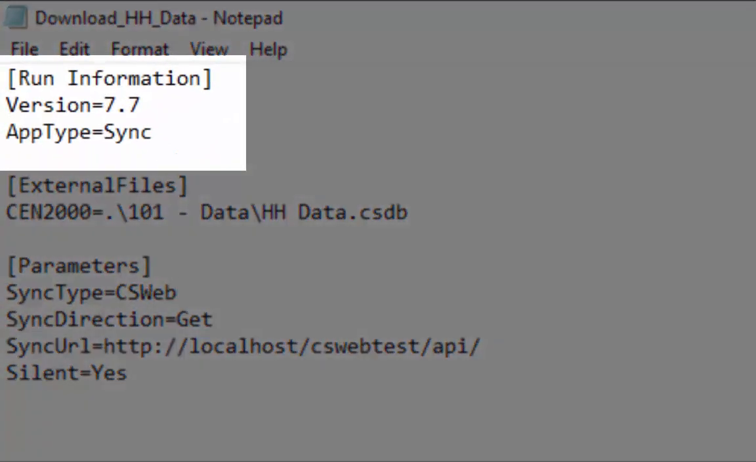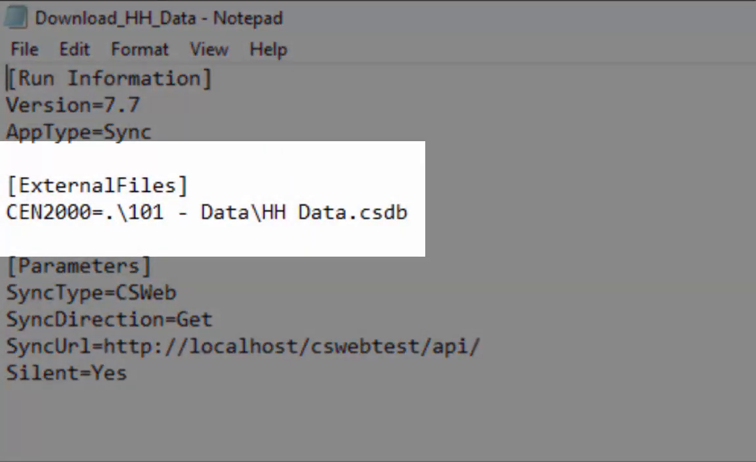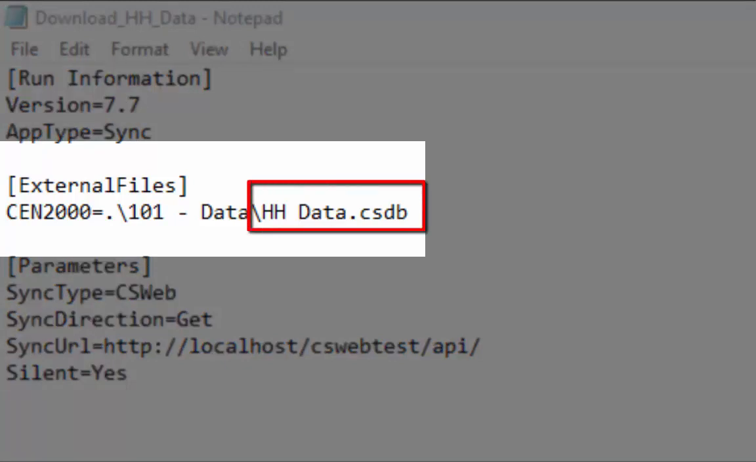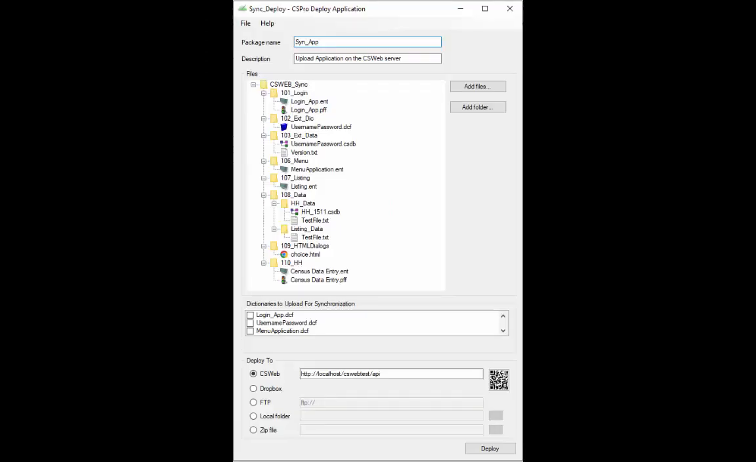The run information block is required and must appear exactly as shown on the screen. The external files block is required. It relates the dictionary name to the data file that will be synchronized. If the data file does not exist, it will be created on your local machine. A copy of the dictionary must exist on the server. This means that you must first deploy your application on the CSWeb server.